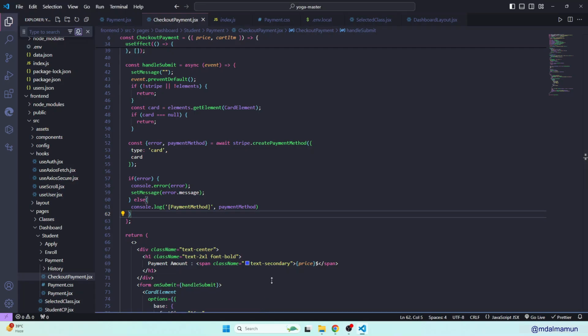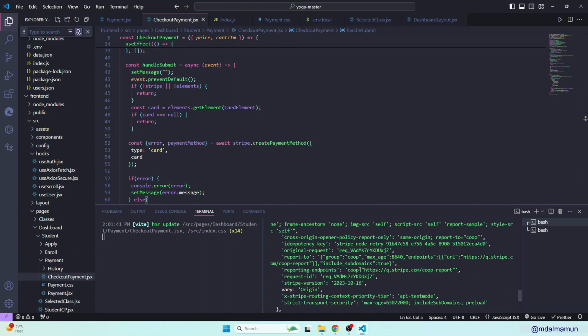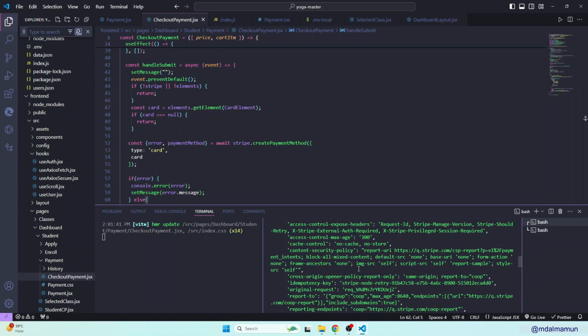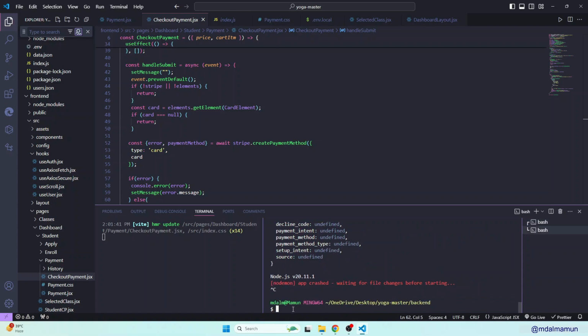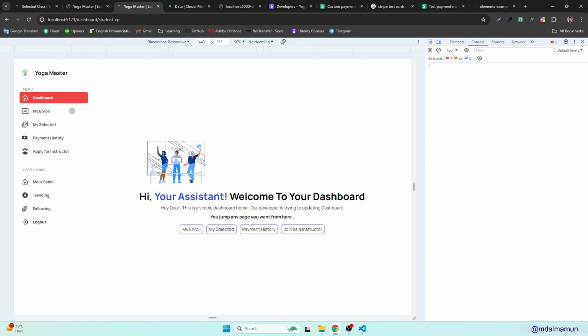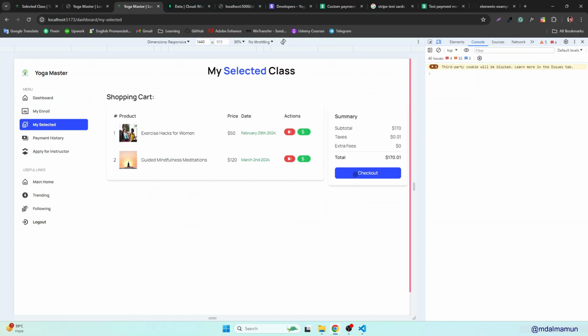Is there any error that occurred? Yeah, the server is not loading, so it's crashed. Let me run it again. npm start. Okay, then select checkout.